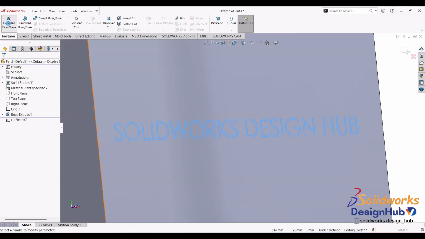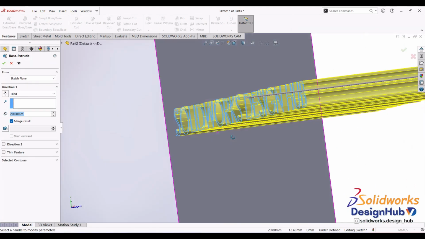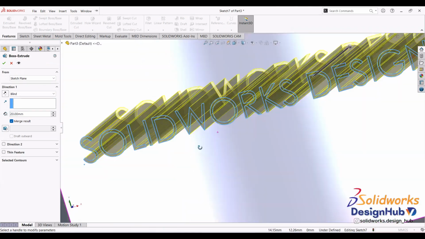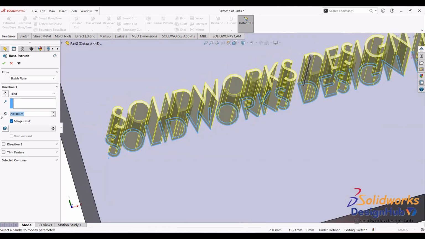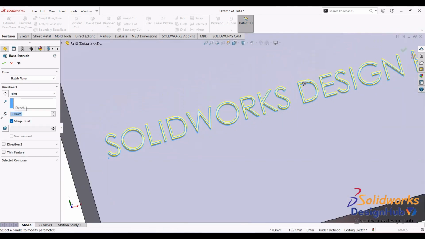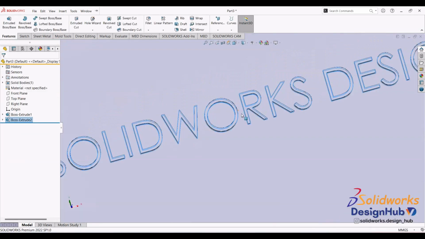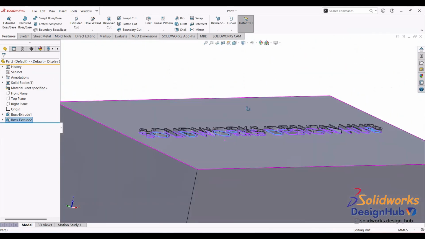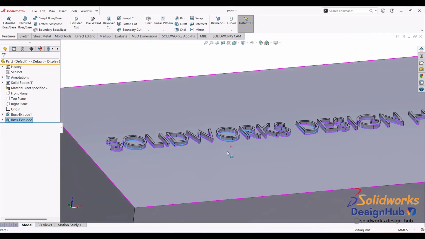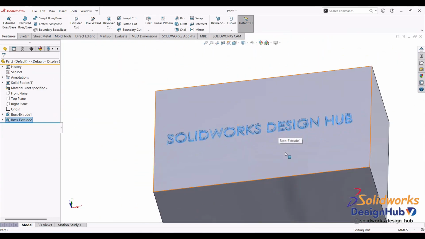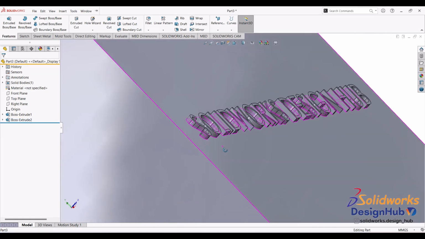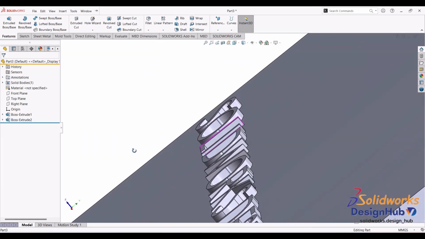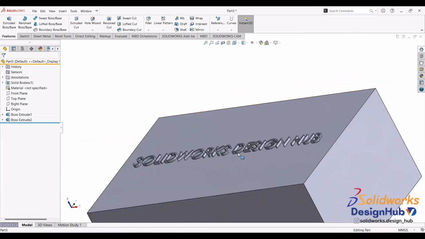Okay, so what you will do, you will go into feature, you will go to extruded boss base, and you can see here it is coming out of that face, but it will not go up to 20 mm, we will select 1 mm only, or 0.5 mm only. Okay, because embossed names are not thicker than 1 mm. It's not much thicker, generally it is 0.5 or 1 mm only.